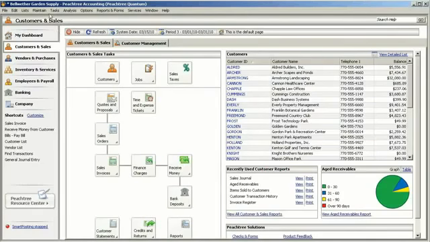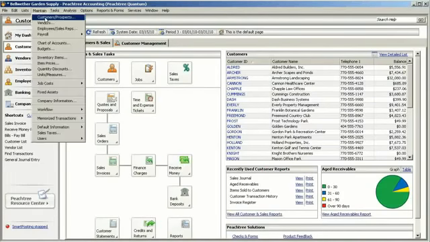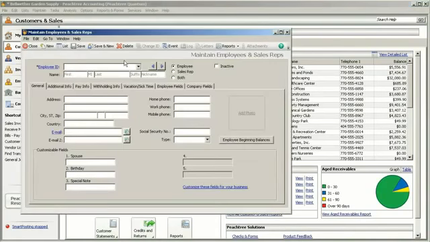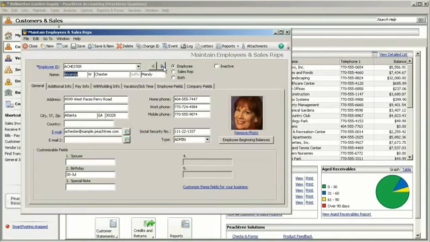And of course, to maintain employee records, we click on the Maintain menu and we select Employees. And that will pull up the Employee Maintenance screen. And from within the General tab, you'll see a lot of the same information that you're used to seeing if you're using an older version of the product.